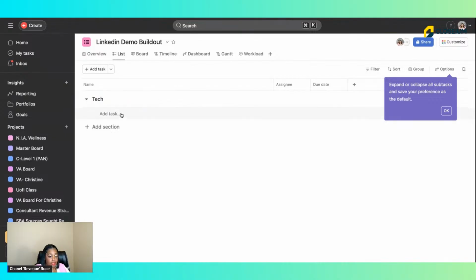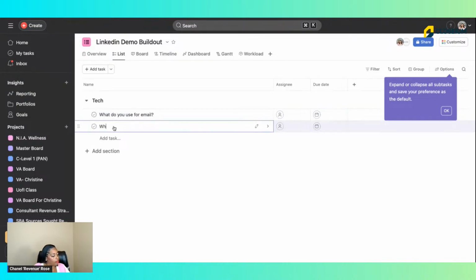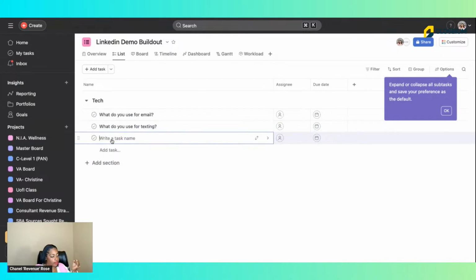Tech. In each of these, I'm going to ask them, what do you use for email? I need to know what they use for email. What do you use for texting? Because I am an efficiency person, what do you use for email? What do you use for text?